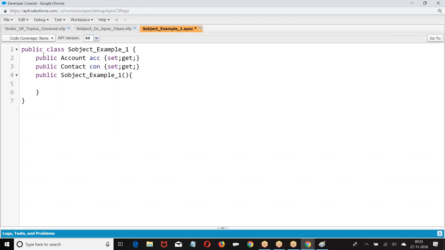Whenever we create a reference variable, what do we have to do first? Allocate the memory, then use it. If you don't allocate, it will be null. Reference variables, if I want to use them, I have to allocate the memory first.